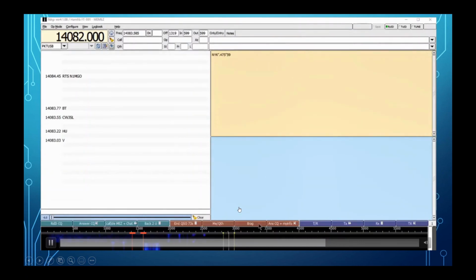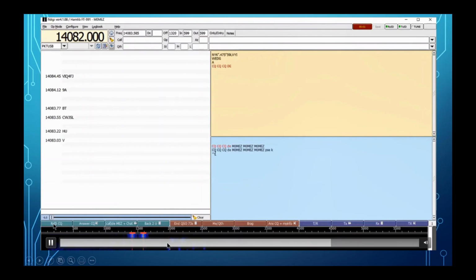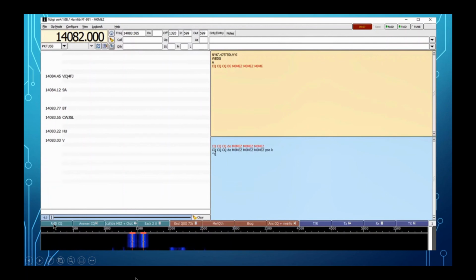So here's an example of an RTTY call. RTTY has quite a distinctive sound, and the waterfall you can see is very wide for each conversation. So it's actually really easy to distinguish, because it's derived from teletype, and it actually sounds like old teletype in a way.